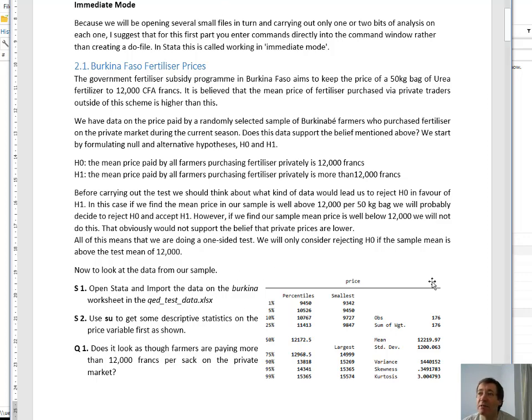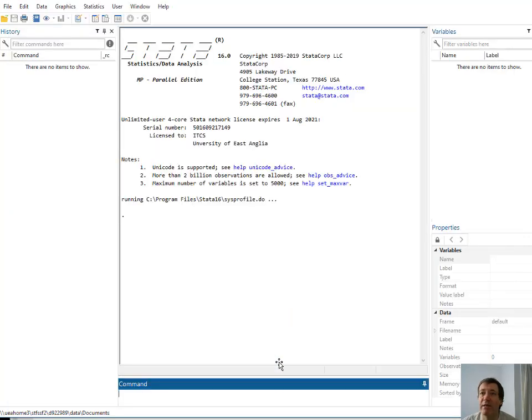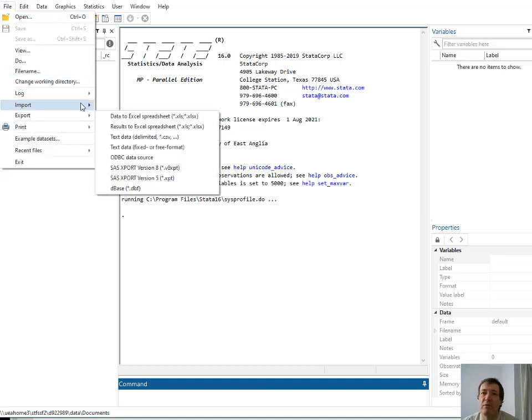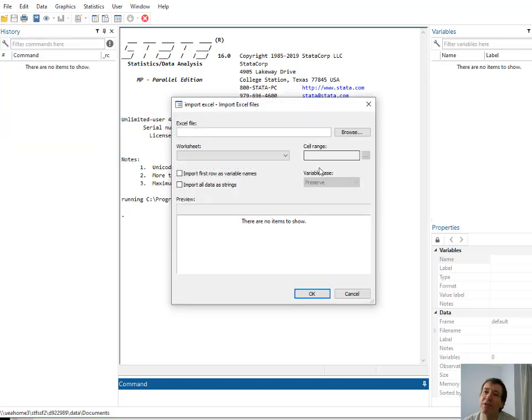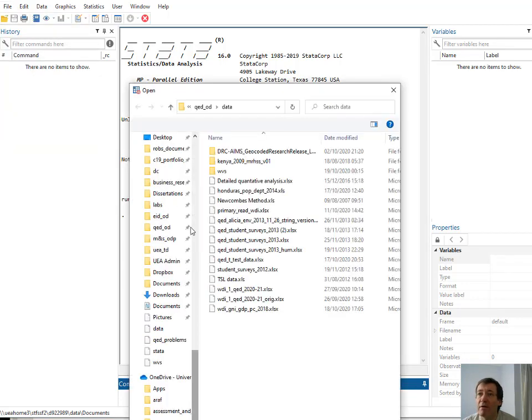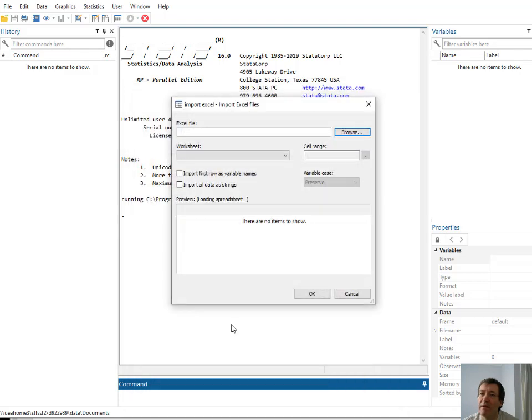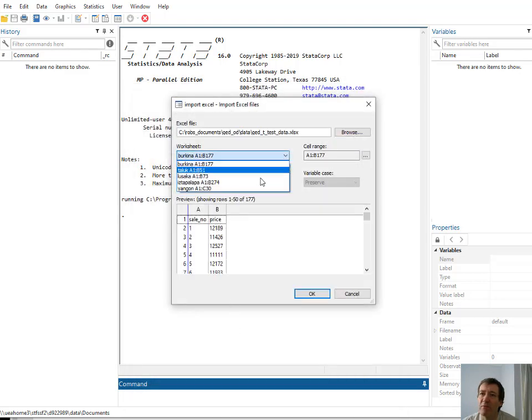So let's find Stata. Seeing as we're more than a minute into this video and you haven't seen Stata yet, it might be an idea to find that. We're going to use the Excel import, which is all stuff we cover for spreadsheets. Find the spreadsheet you want. There we go, that one. You see there's lots of different ones here, so it's the Burkina one we want first.